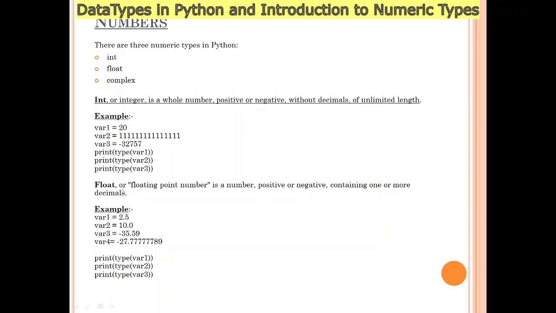Okay guys, next we move to the float type. Float or floating point number is a number, positive or negative, containing one or more decimals. We consider a number as float only when there is a decimal point in that number. After the decimal point, there can be any number of digits. As we can see in the variable var4, we have minus 27.77777789. The number of decimal digits can even be greater than this.